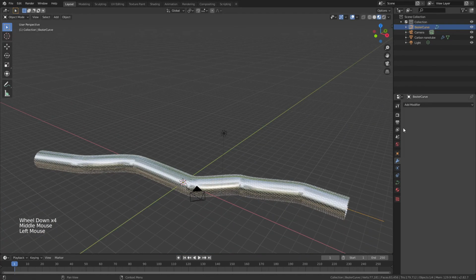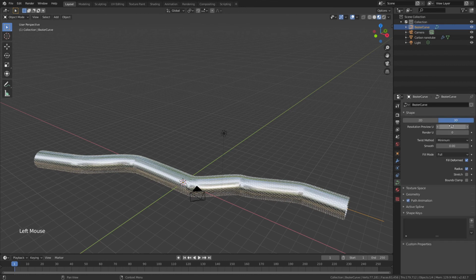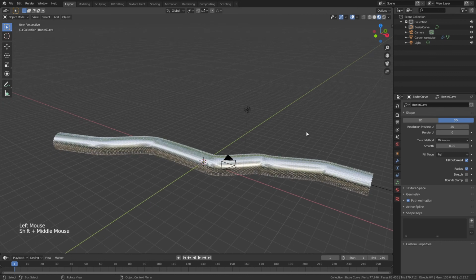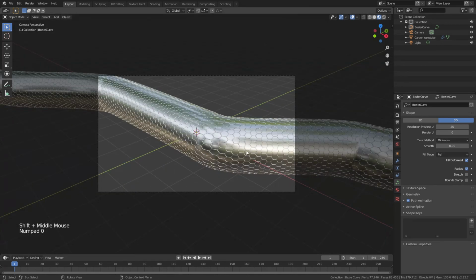One last thing is choose the curve itself, come down to the object data properties, and increase this resolution preview U up from 12 to maybe about, well, let's say 25. That usually just makes your curve a little bit smoother. It's adding a few extra points in there, so this nanotube is going to bend around it a little bit more cleanly. Now we could go to our camera view.